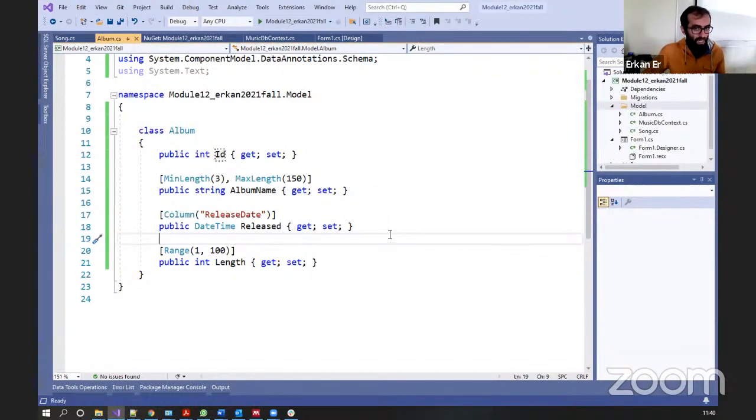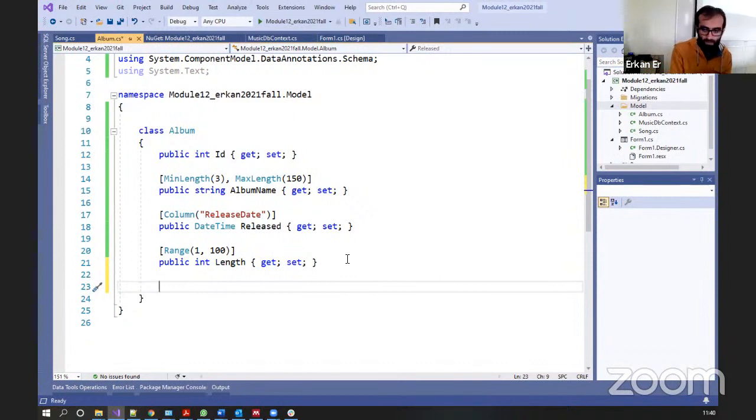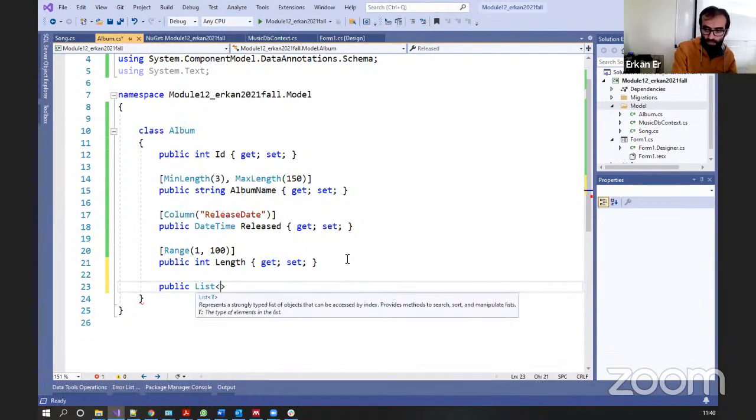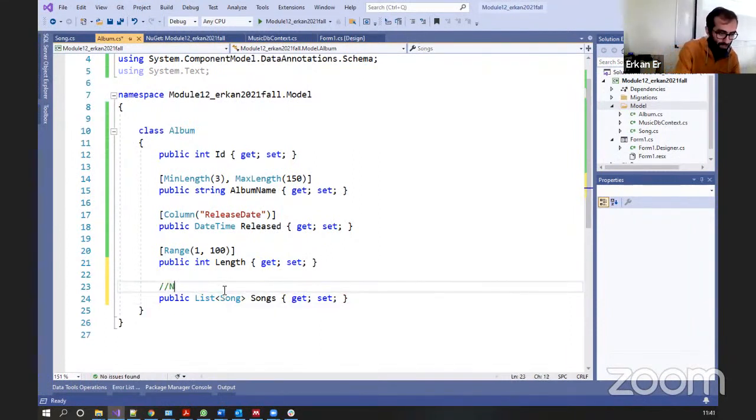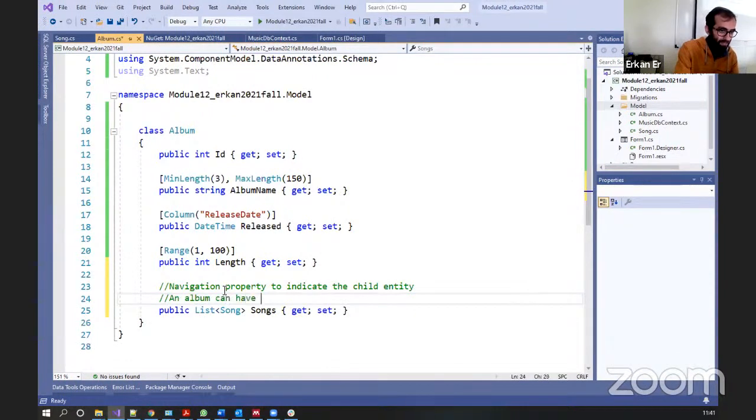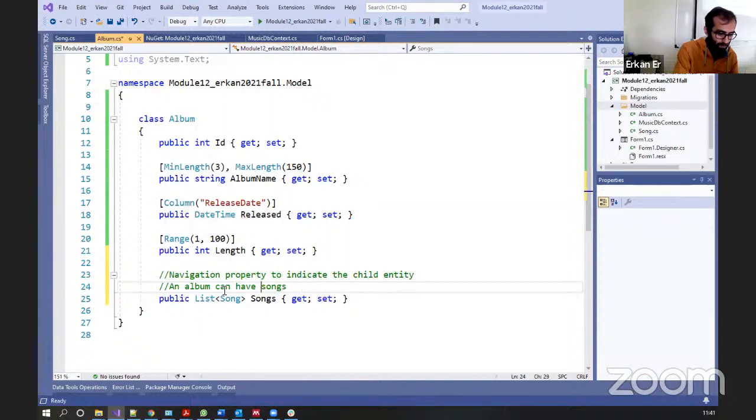So in this relationship, an album can have many songs. You need to phrase this in your mind when you work on a new project, to make the relationship clear. If an album can have many songs, we can indicate it here with this property. We'll create a list type that can contain song instances, and we will name this just Songs. What we did is called a navigation property to indicate the child entity. Here we basically say an album can have many songs. So this is the many part of this one-to-many relationship. We indicate this by creating this navigation property.